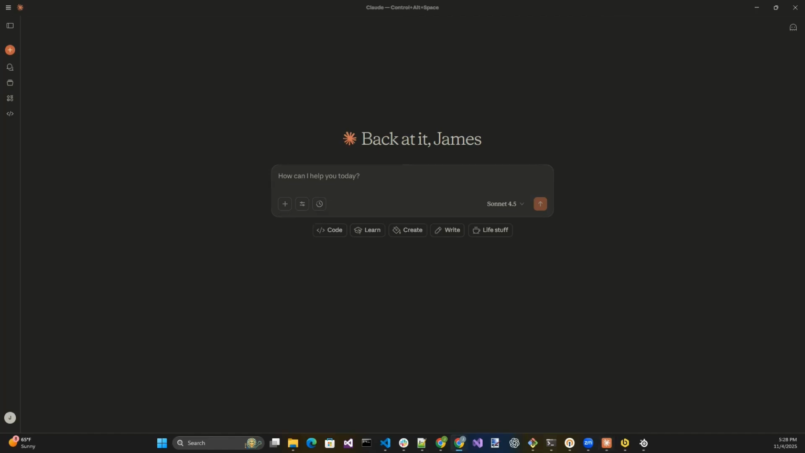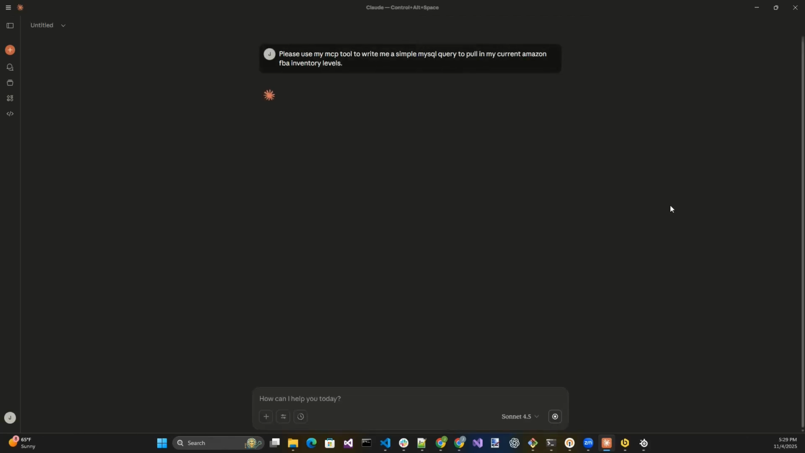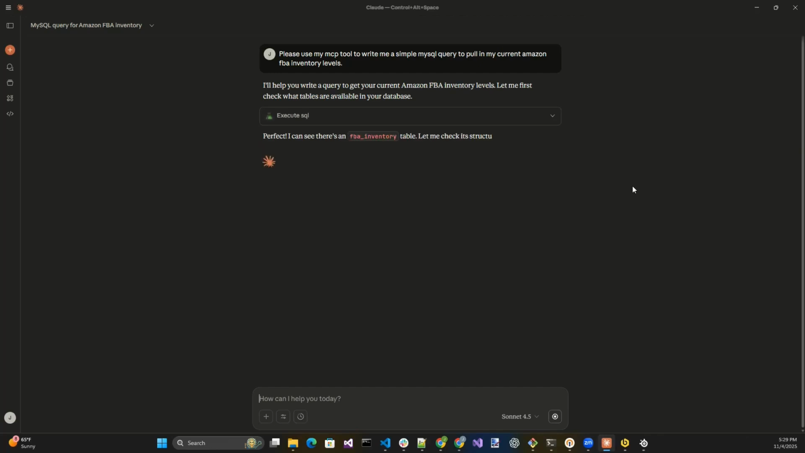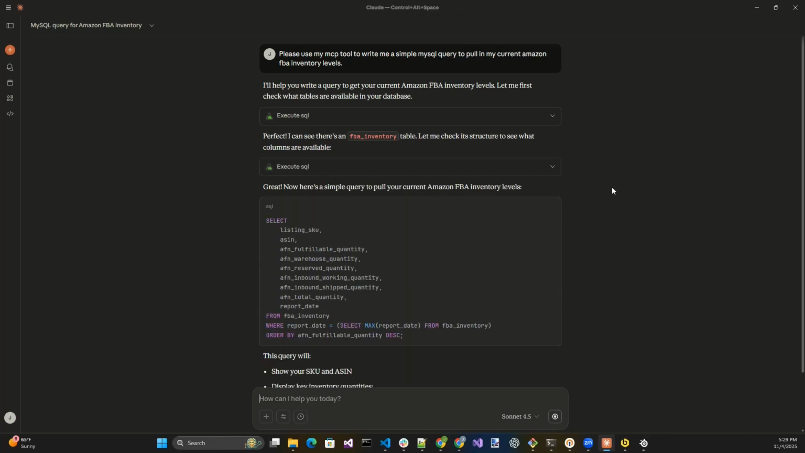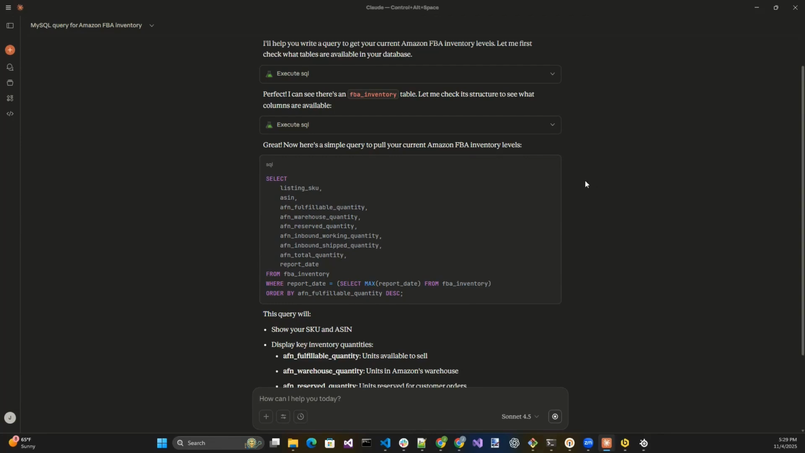So with all that in place, we are going to ask Claude to use my MCP tool to write a simple MySQL query to pull my current Amazon FBA inventory levels. You don't always have to specify to use the MCP tool. I just like to be explicit about that personally. And here we go. Claude is off to the races, and it will look in to see what information it has access to. It has found the FBA inventory table and has generated a simple query here for us.